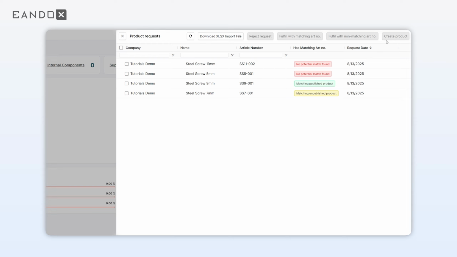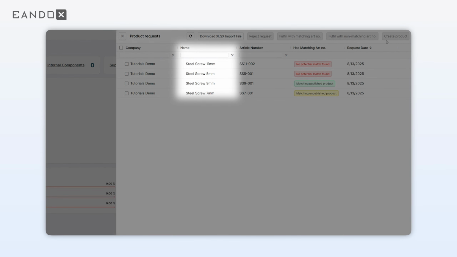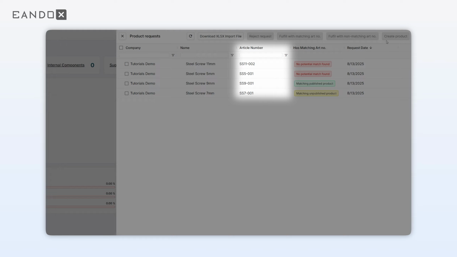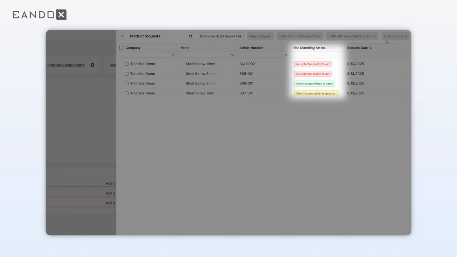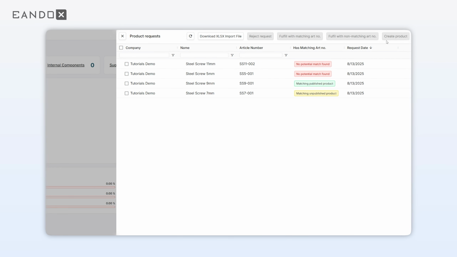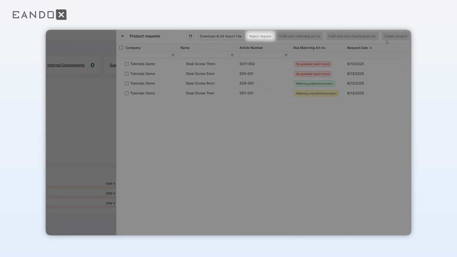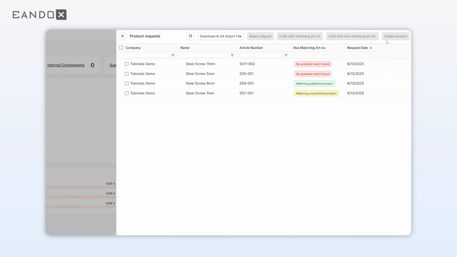This table displays information about each request, including the customer's name, the product name, article number, whether the article number matches one in your catalog, and the request date. The options you have available for the product requests are Reject Request, which removes the request from the list and sends a message to the customer that the request has been rejected.